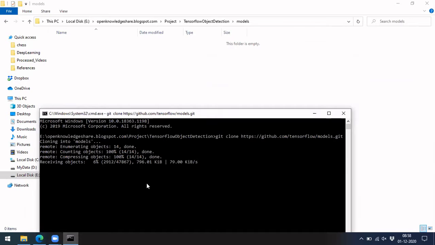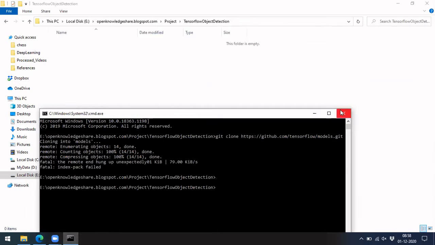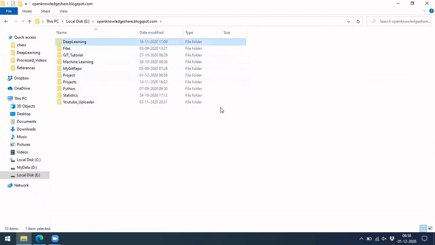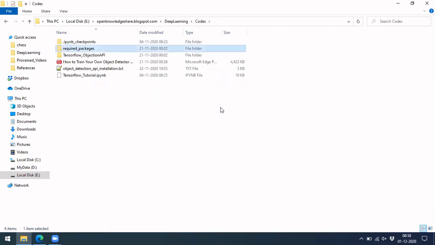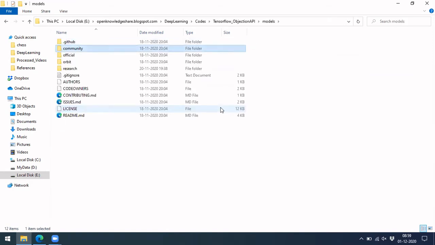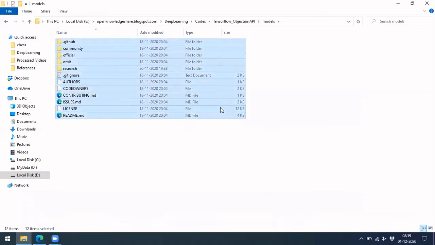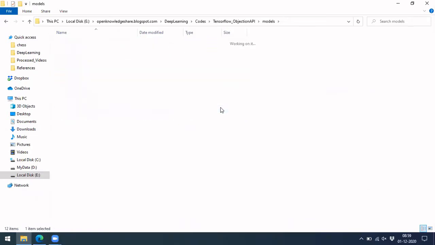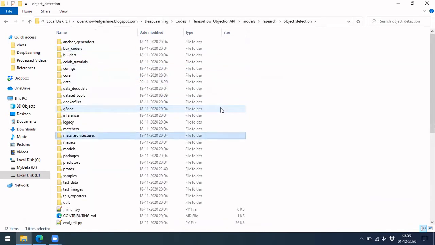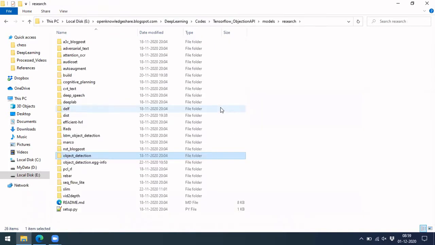But I'm not actually going to do that, because I already have it downloaded. Once you have downloaded it, you'll get those files here. So let me open that. You'll get these files, which are given in that Git repository. From here, go to the research folder, then object detection. You'll get all these files.